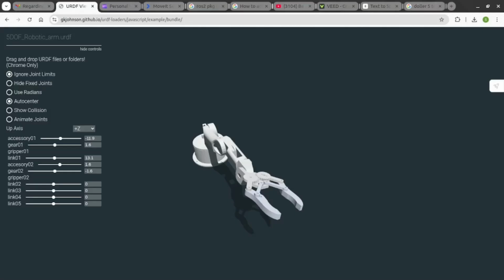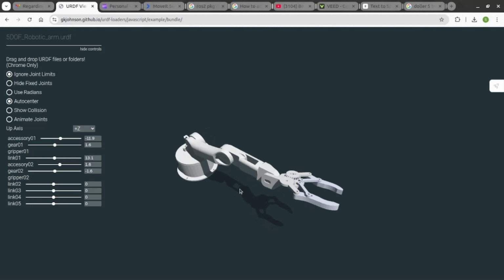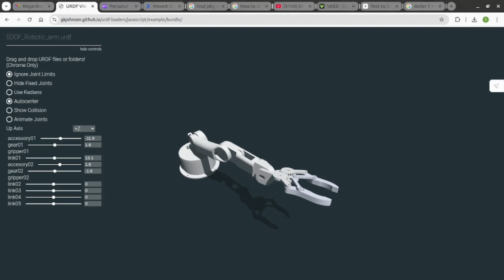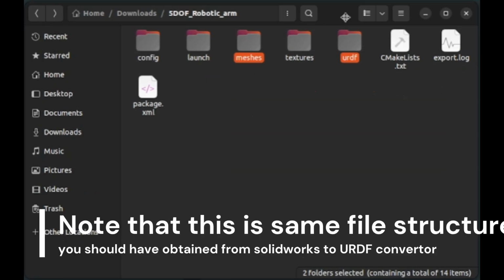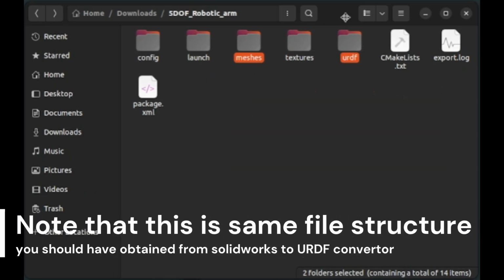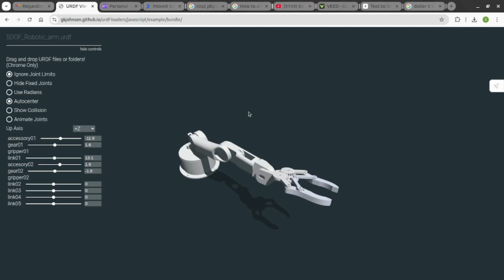Note that the URDF generated was compatible with ROS and not ROS2, so we have to make certain changes to the script generated by SolidWorks. Note that this is the same file structure you should have obtained from the SolidWorks to URDF converter.